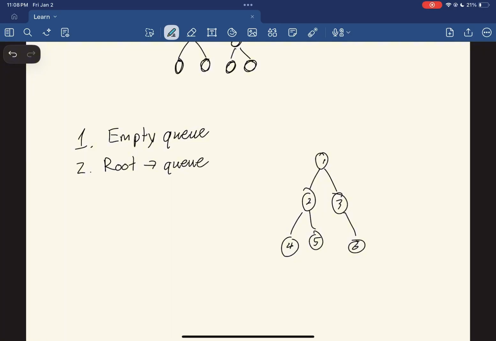And then while the queue is not empty, remove the node from the front of the queue. Visit it, and then add its left child to the back of the queue if it exists, and then add its right child to the back if it exists. Hopefully that makes sense. I'll show the example, obviously. So let's just walk through it. This is node 1, by the way.